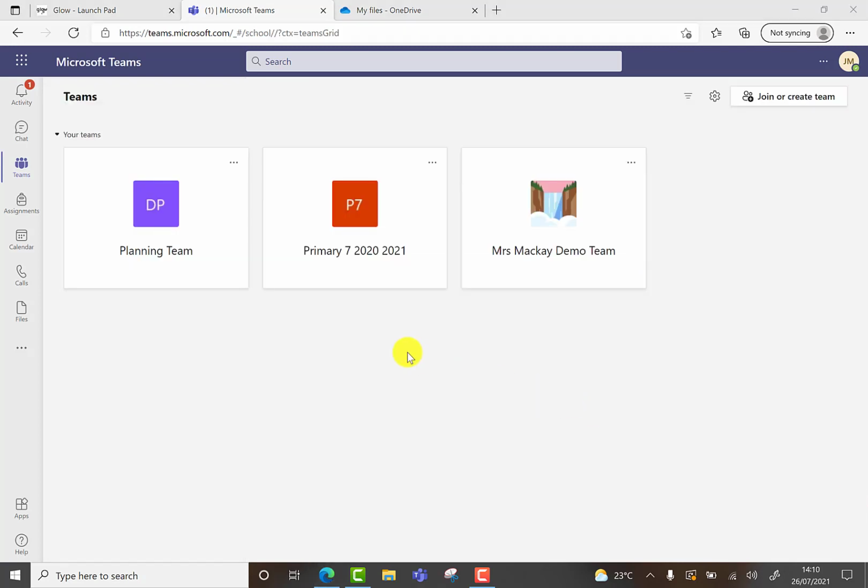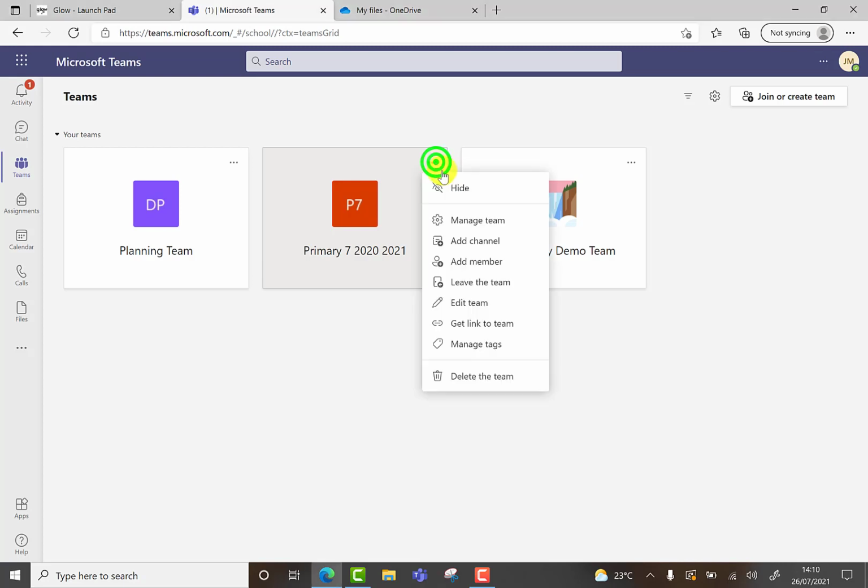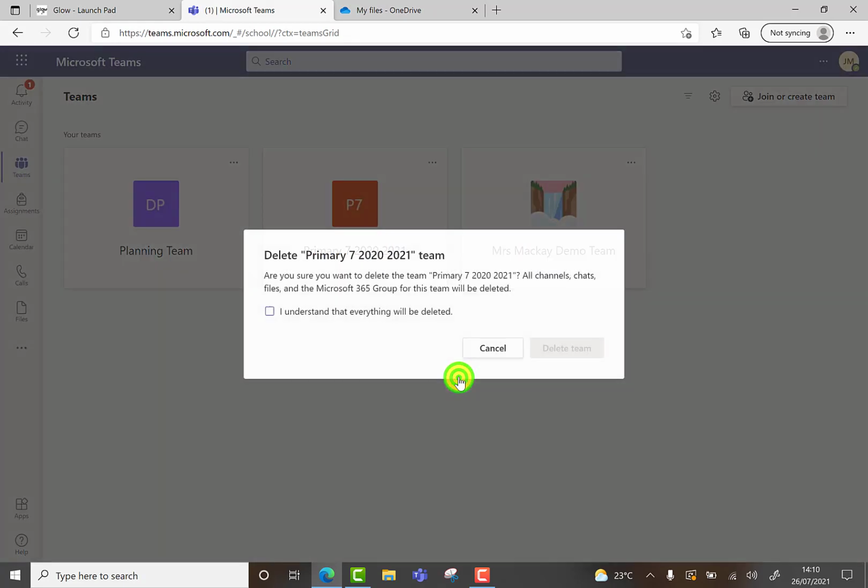Should you no longer require a team, as it's been used in a previous year or that year group have now moved on, you're able to delete it. To do so, using your Teams Launchpad, simply select the three dots at the top corner of the team in which you no longer require. Once selected, the bottom option of the pop-up menu will allow you to delete the team. You will be given a warning that all materials within the team will be deleted alongside it.